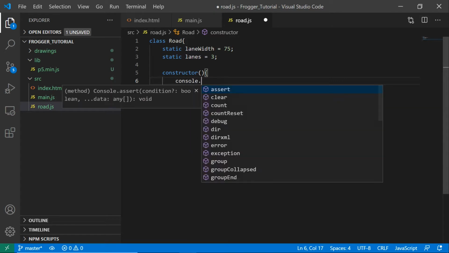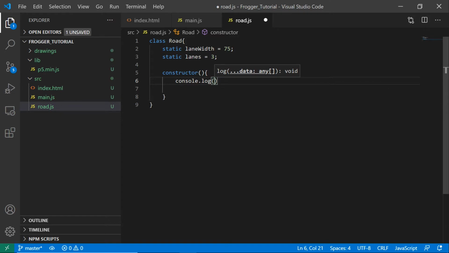So let's start right now, and let's test if our import is working correctly, all that stuff. So we'll go console.log road.lanes. So it should just be printing once whenever we create a new road, road.lanes. Now this constructor basically means whenever you say new road, create a new road here, it's going to run this constructor. Now we're not giving it any variables yet, but we will eventually.